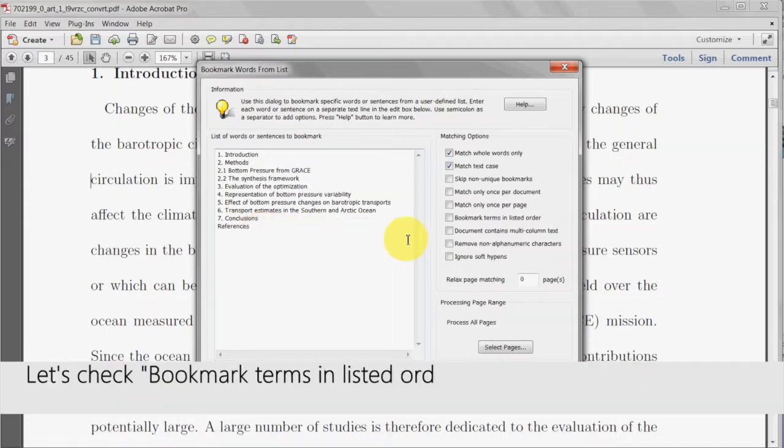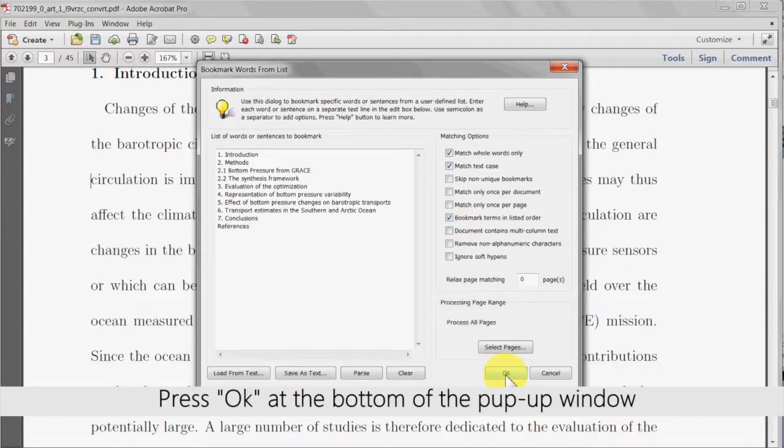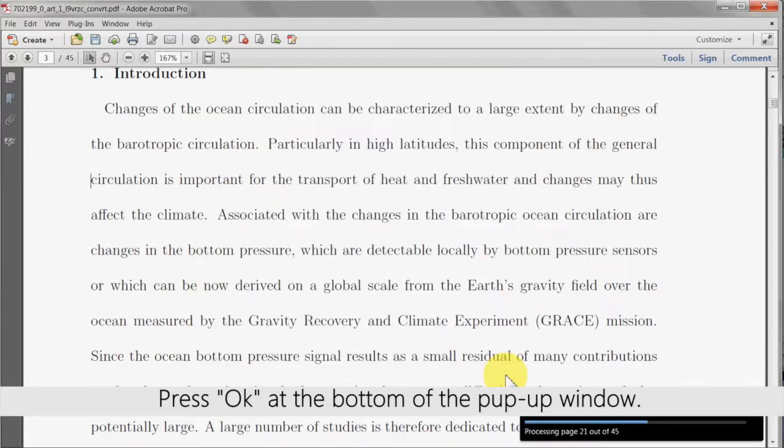For this example, we will check the Bookmark Terms in Listed Order box from the matching options on the right. This will make the order of the bookmarks the same as those listed in the text file. Press OK at the bottom of the pop-up window.